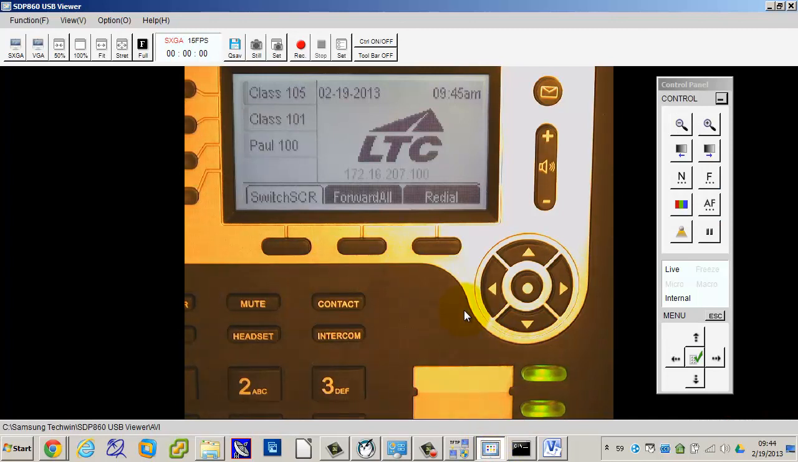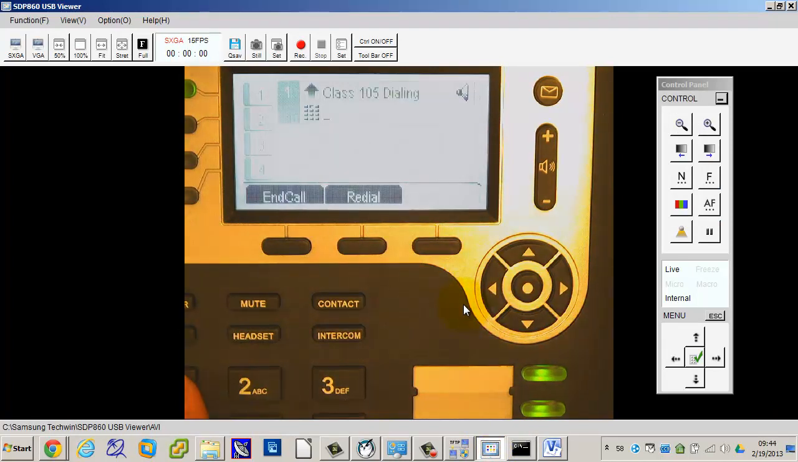So from 105, I can dial 101. Now I didn't record my name yet, so it just says the person at this extension is on the phone. Leave your message after the tone. When done, hang up or press the pound key. Hey, give me a call. Thanks. Press 1 to accept this recording. Your message has been saved.